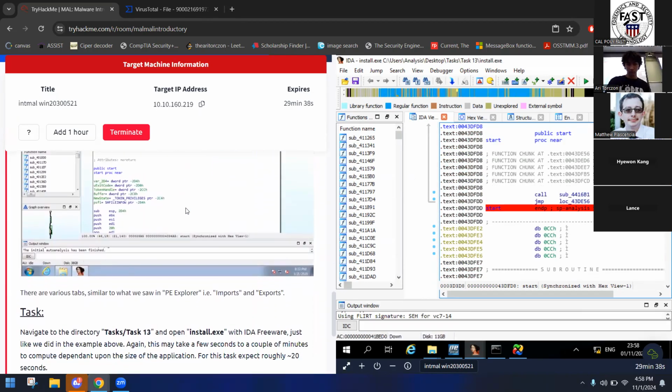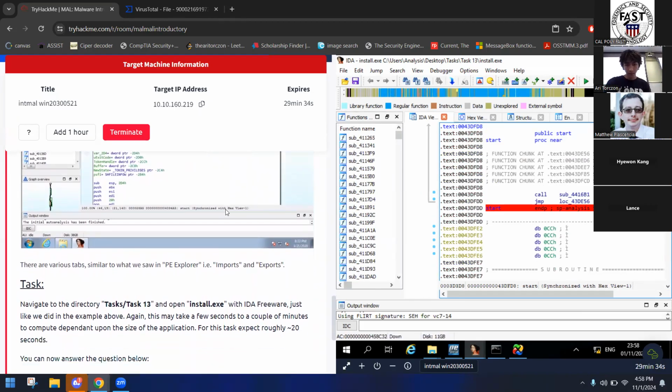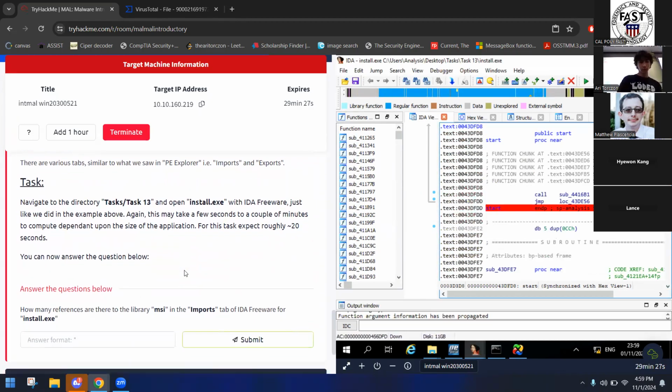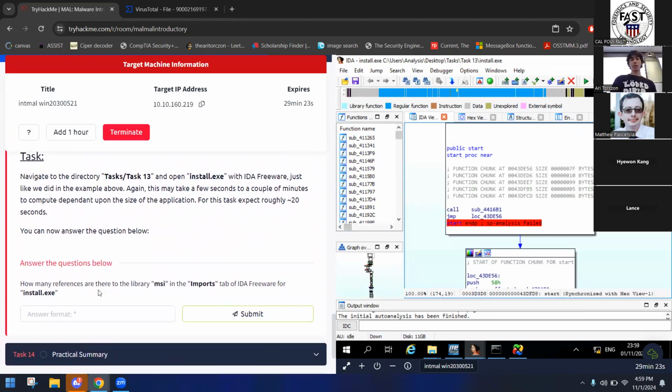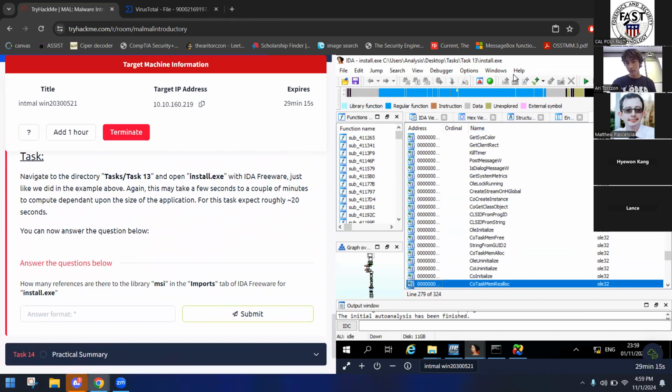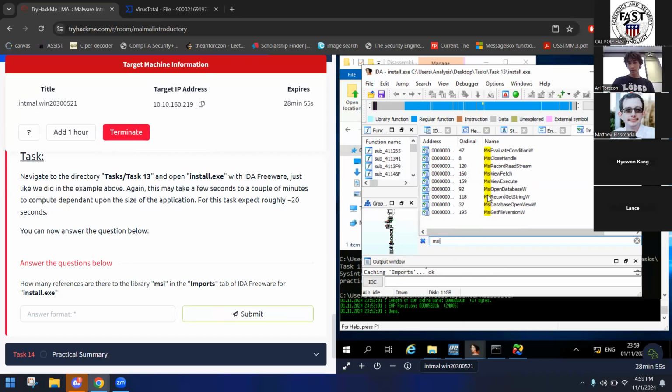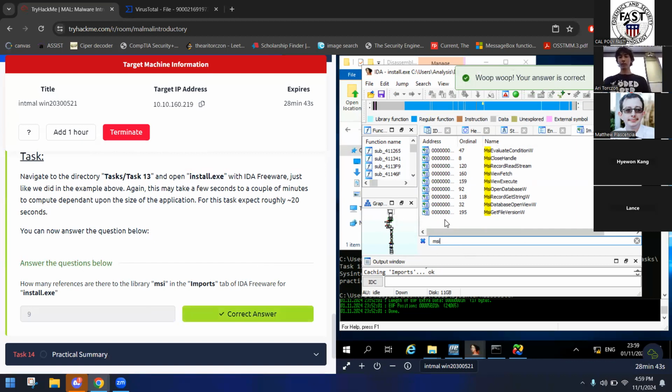And so it wants us to look at the imports. Navigate to the directory and open it, just like we did in the example. Again, this may take a few seconds. Okay, so it wants us to see how many references to the library MSI are in the imports tab. So if we go here, I think it's this one. Yeah, this one right here, imports. It's asking us to see how many references to MSI. We can actually do Control F, and it'll pop up that search box. And if we look up MSI, there it is. We can see one, two, three, four, five, six, seven, eight, nine of them. So there's nine MSI imports.